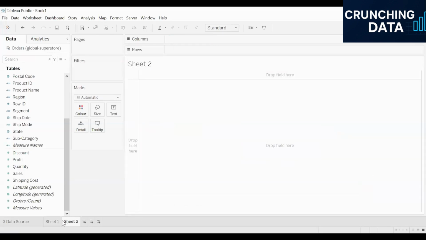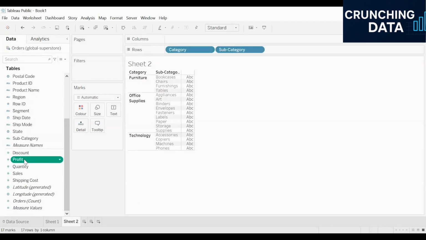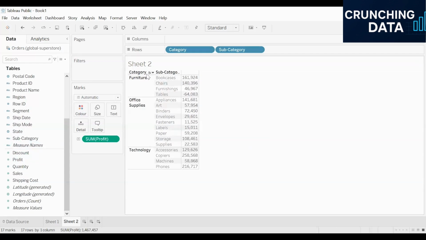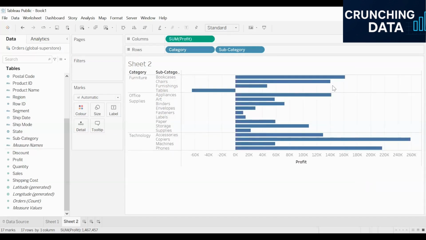Let's say in the next sheet, I'm trying to create a different kind of visualization. This time I'm having the categories, the subcategories, and also the profit which is being shared by them. Right now I'm having this in the form of a text table. If I want to change it, let's say to a bar graph, I'll use the Show Me menu to change it. Now you can see I am having these multiple values over here.